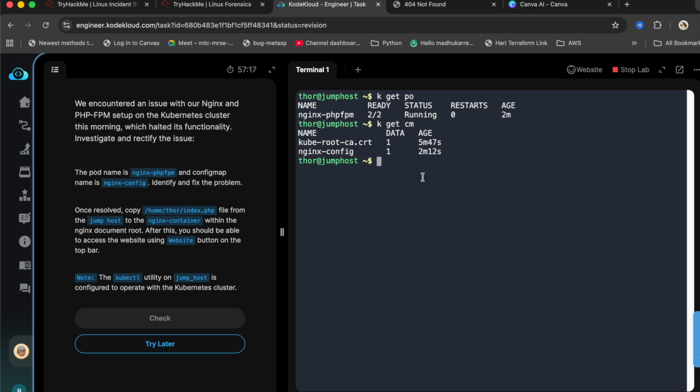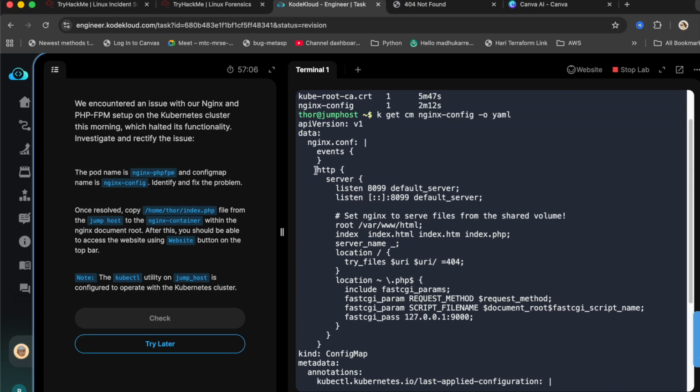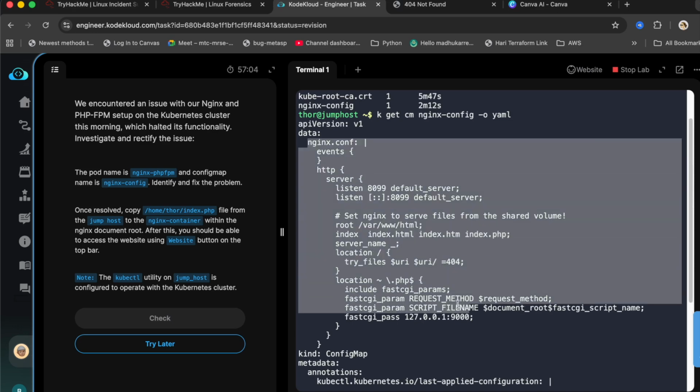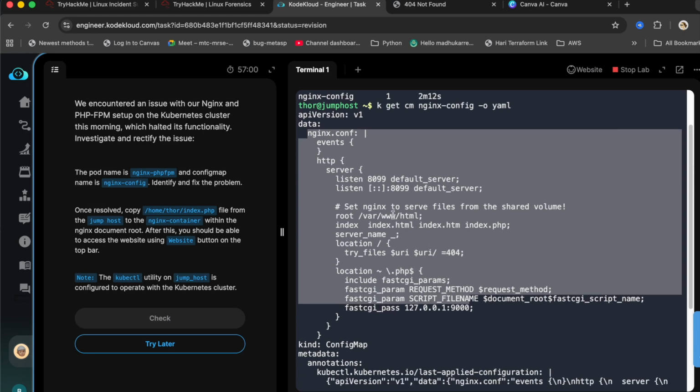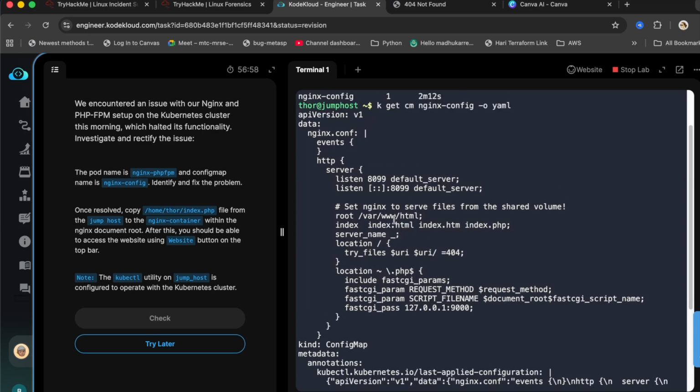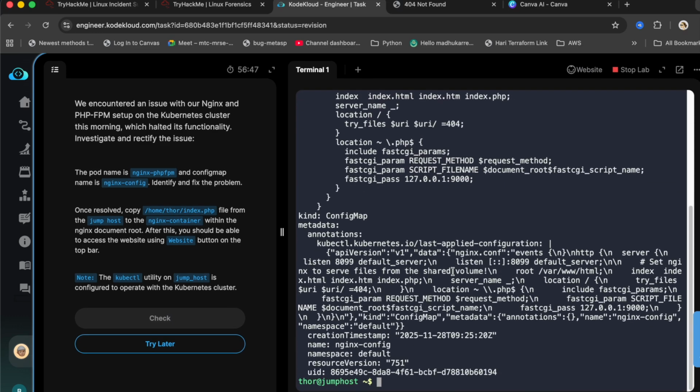If you run the command kubectl get cm, the config map name, and -o yaml, you can see this is basically the Nginx configuration file. If you look in here, it's using /var/www/html as the root directory for this configuration file, especially on port 8099. So remember that.